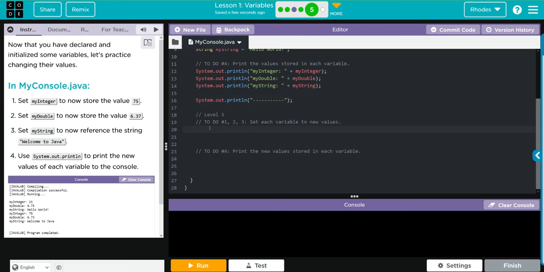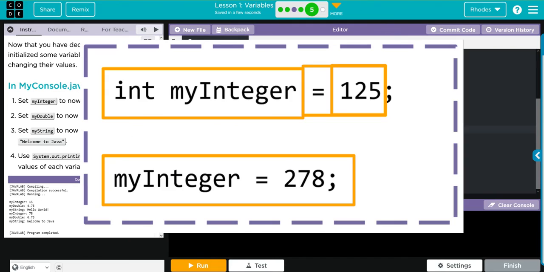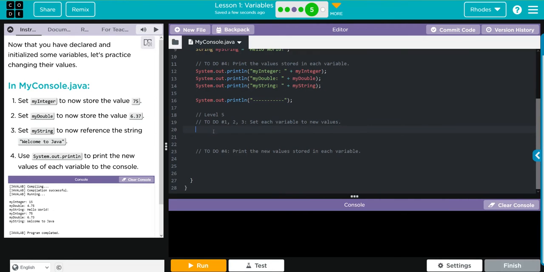Now we're going to redeclare some variables. And remember the important part: when we redeclare, we do not need to redeclare the data type, just the name we want to change and the new value. That means down here for my integer, I can just type my integer, and the new value it's going to get is going to be 75. My double equal to 6.37. And then my string is now going to say, Welcome to Java, like that.